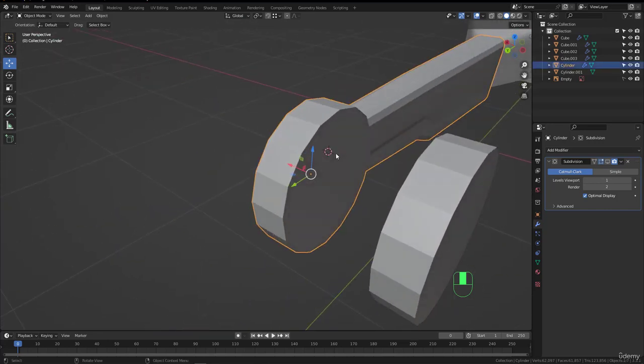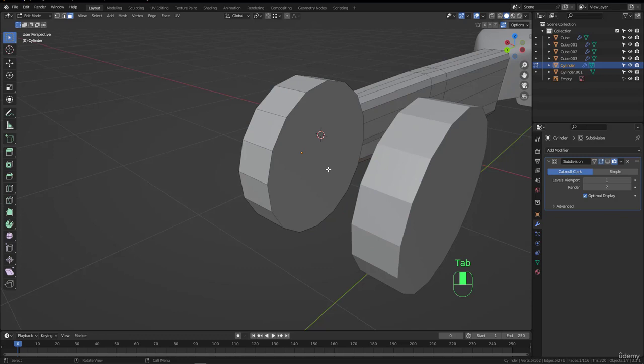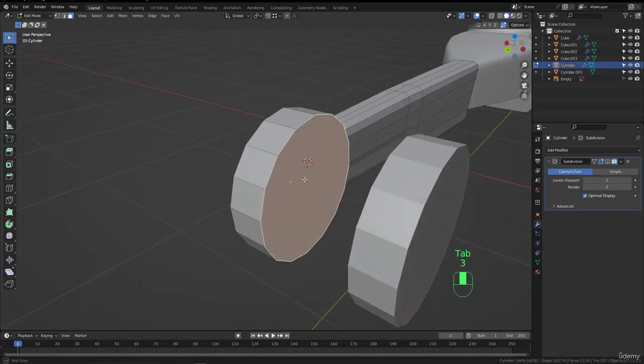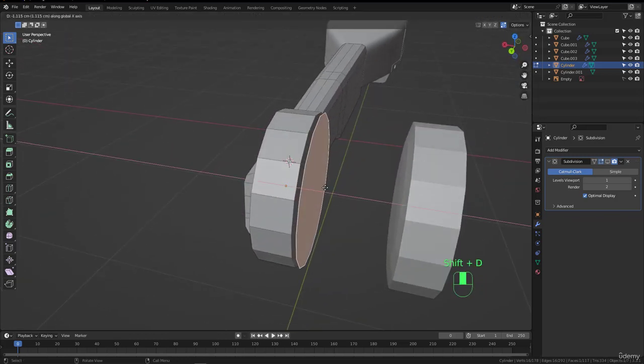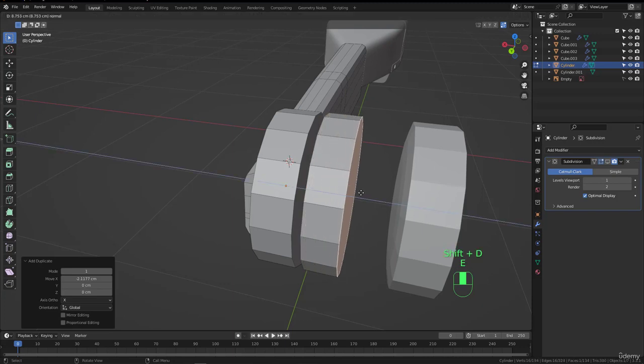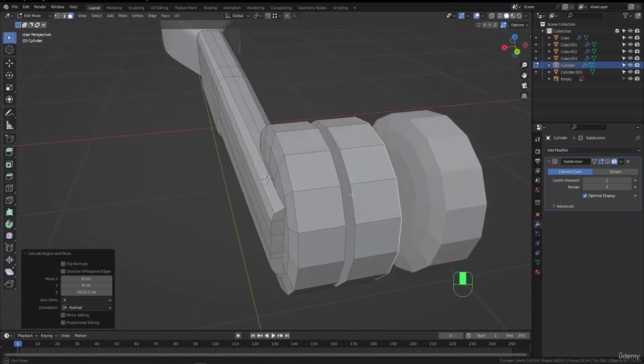Let's start with the rotor here. I will tap into edit mode, and maybe I can take a copy of this face temporarily and put it right here. And maybe we can hit E to extrude this like that.